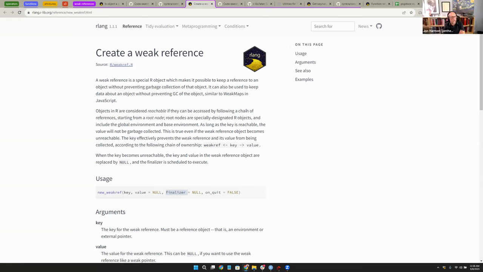There are weak maps in JavaScript, and you can use them to keep information. So even without the finalizer idea, you can keep simple references to an object without preventing the object from being deleted or garbage collected.